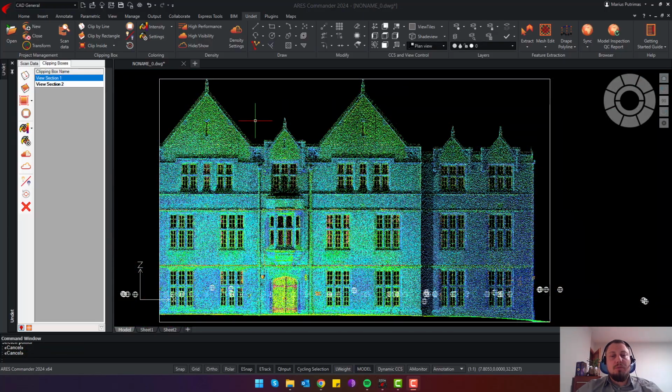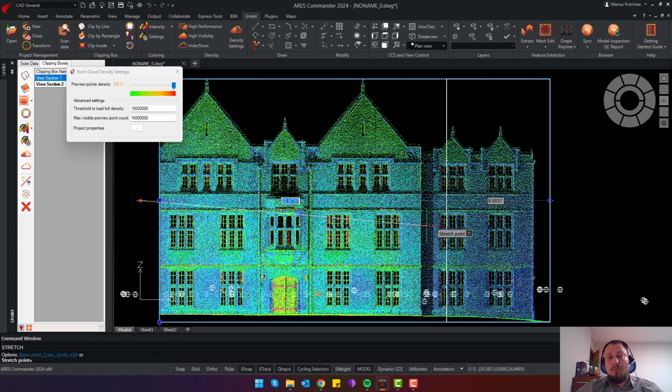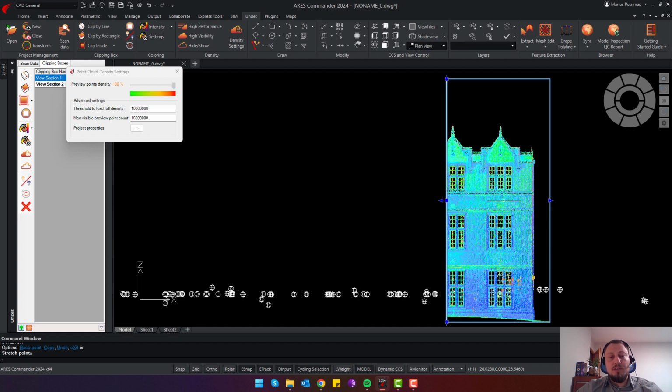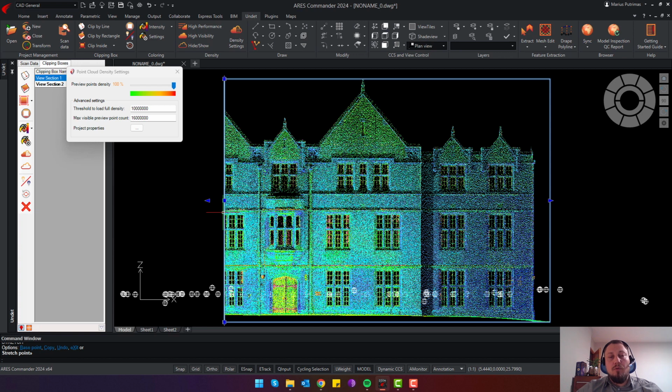Okay, now I will explain in more detail when Undet is showing preview points or all points and how to change that. First we need to open density settings, and in density settings we will find the threshold to load full density parameter. By default it's 10 millions. When I resize the clipping box and make it smaller, you see that the software automatically loaded all points. It means that inside your clipping box there are fewer points than 10 millions. And if I increase the size of the clipping box, it automatically switches back to the preview points, which means that in this area there are more points than 10 millions.